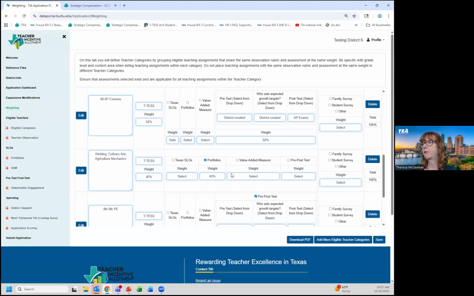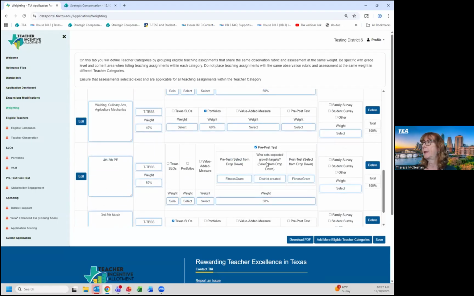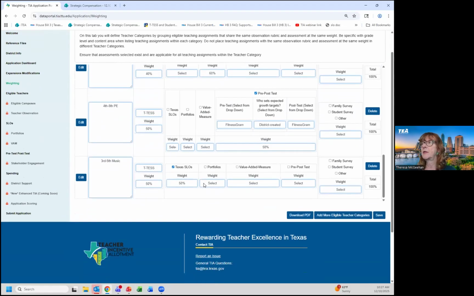Those people are all using portfolios. 4th through 8th grade PEs doing fitnessgram, and so on. So this is just an example of a weighting tab. If you're adding new categories, you put in the eligible teacher category, the teacher observation rubric and the weight, the growth measure you're using. You can use SLOs, portfolios, VAM, pretest, post-test.